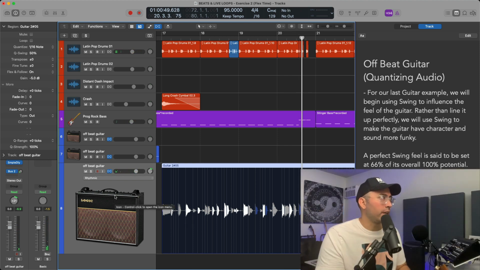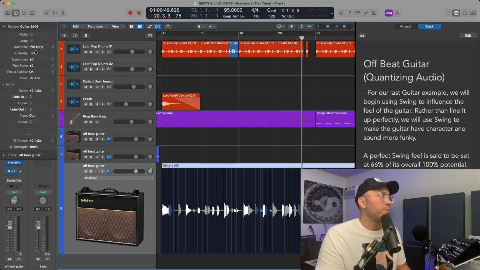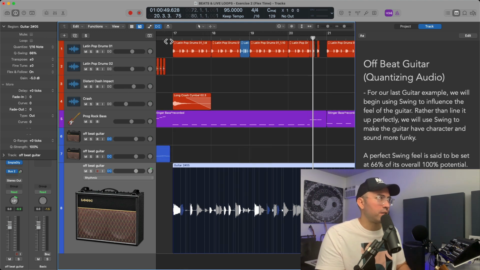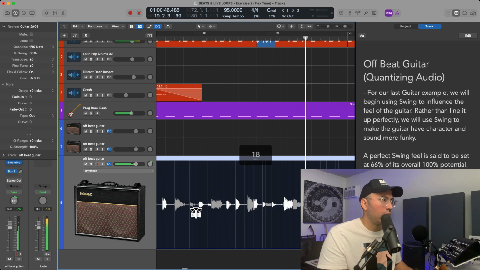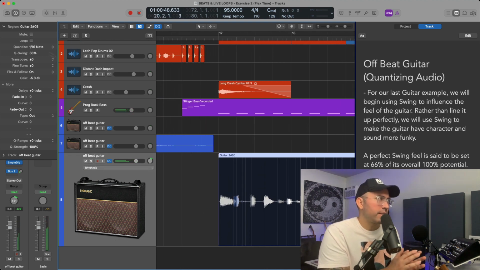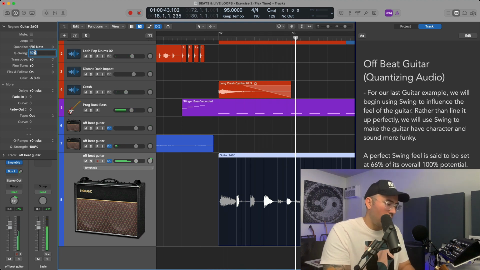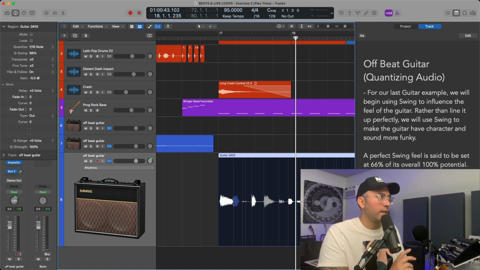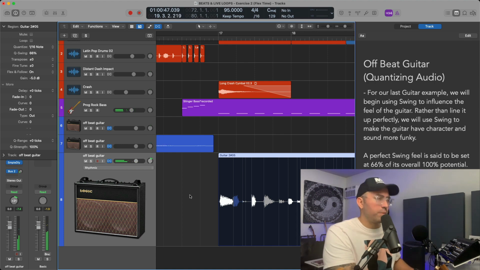This time we're going to utilize swing. So at the bottom of the quantization value here, we can go ahead and add swing. They say a perfect swing is at a value of 66. So let's see if this works for this particular track. Swing is basically moving every second and fourth beat to add a little bit more flavor to the song. So this is before. So it's on time, but that doesn't necessarily mean that it feels good. Let's try out this swing value. So that feels a little bit more natural to me.